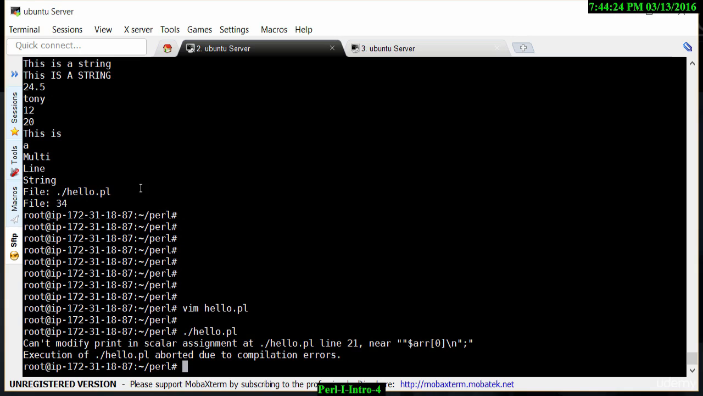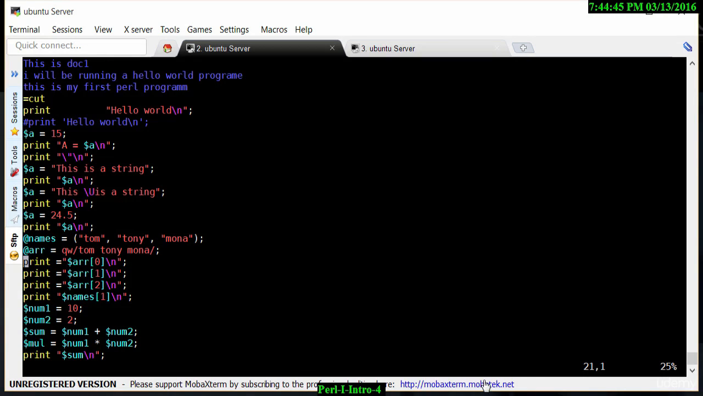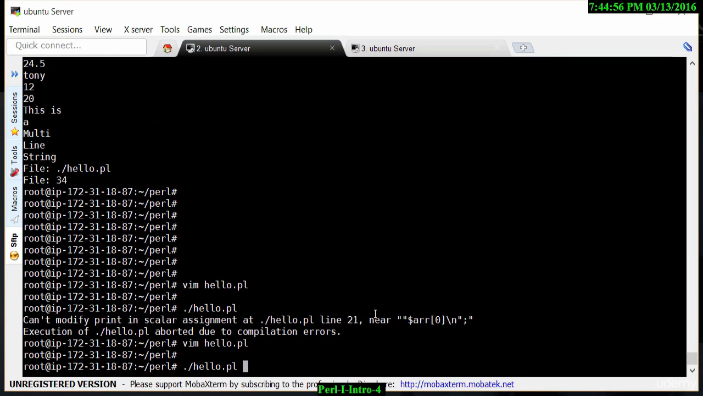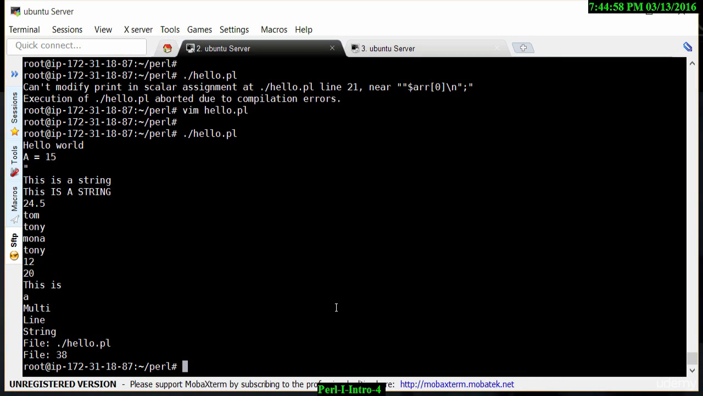And oh, I know what I've done. I've forgotten to remove the equals to sign. So let's go back here, remove the equals in these 3 lines. Apologies for that. You don't need equals when you print. Now when we run it, we will see that it gives us Tom, Tony, and Mona in the results here.